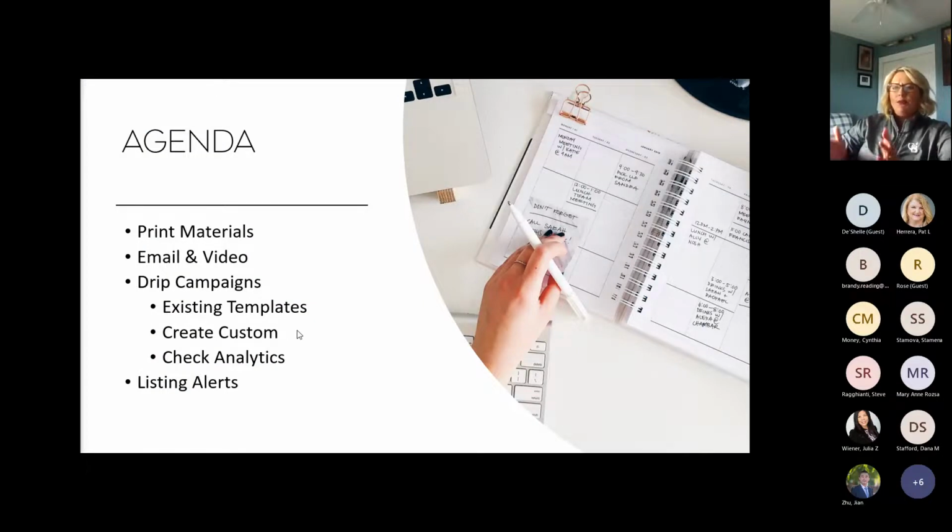Today's agenda, we're going to talk about the Marketing Center for InTouch, of course. We're going to go into the print materials that are available for you there, how to personalize those, customize those, how to search for stuff. Email and video marketing, same thing. We're going to touch base on the different marketing emails that you can put together, the video that you can add into them. Drip campaigns, we're going to talk about the existing templates that are there, some of the most popular ones that a lot of agents sign their spheres up for. We're also going to touch base on how to create a custom template or a custom campaign for yourself.